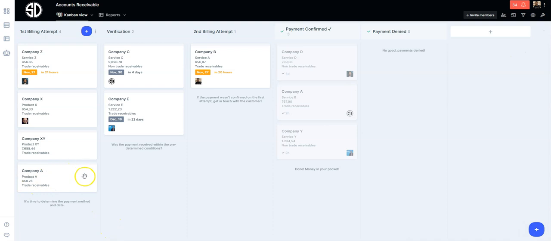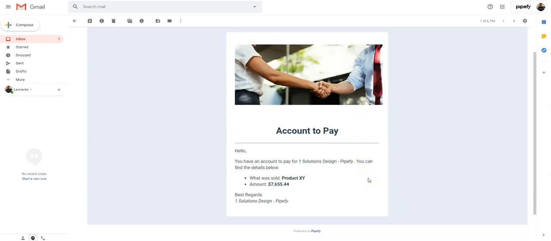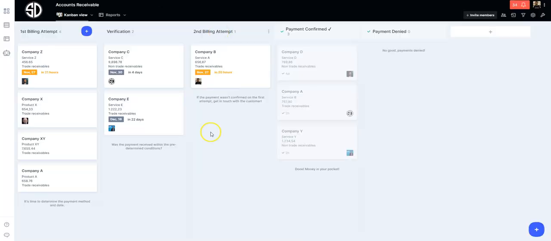So each one of these squares that we call cards in Pipefy are different accounts that you need to receive from your customers. Every time that a new account to receive is created, your customer is going to receive an automatic email from Pipefy mentioning that he needs to pay this account. Basically, all the emails that you now send manually in your process can be automatized with Pipefy.